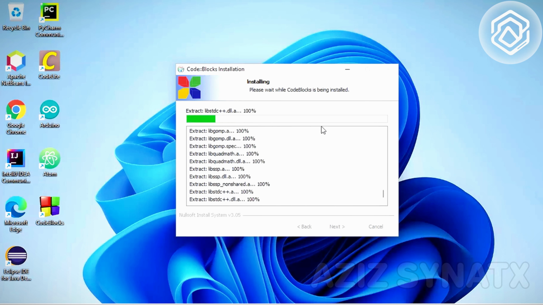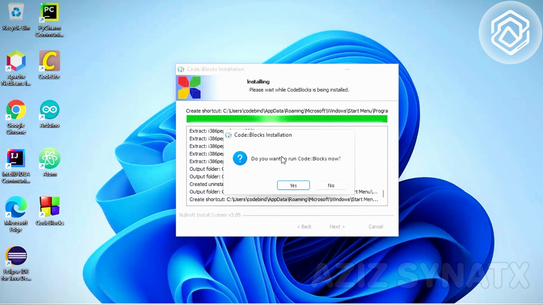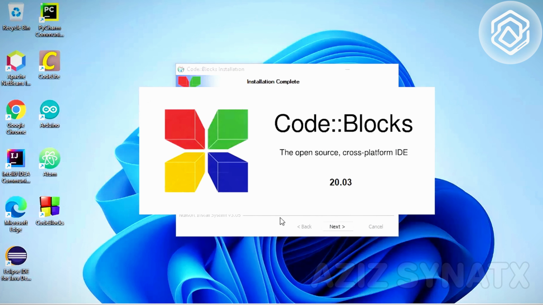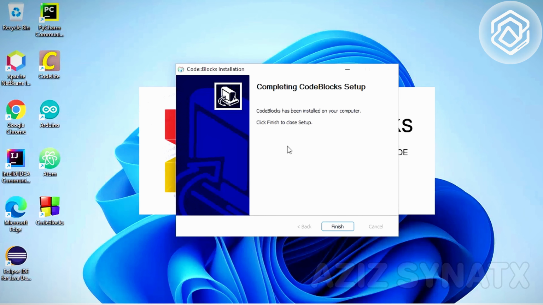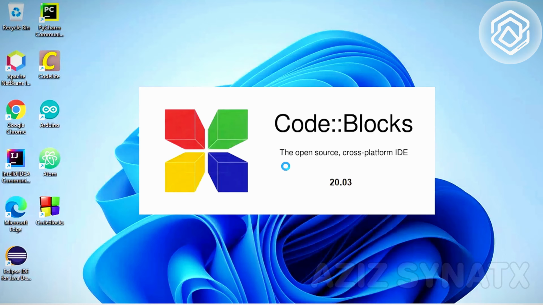At this point, you just need to wait for this progress bar to reach the 100% mark. So I'm going to wait for that. And now at the end, CodeBlocks is going to ask you to run CodeBlocks now. I'm going to click on yes here. That is going to complete the installation process. You can see the installation process has been completed. So I'm going to click on next here, and then I'm going to click on finish.